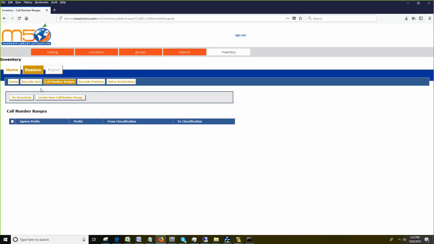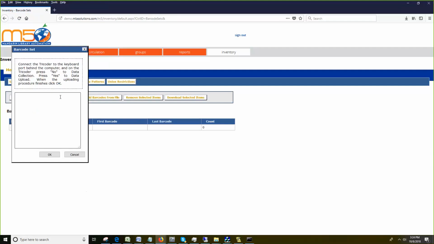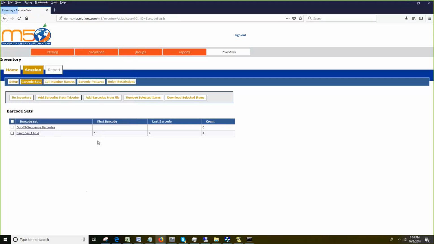Now, to add barcodes to the inventory, you will click Barcode Sets. And there's a couple ways you can add them. One is you can add barcodes from tricorders. So you might have a portable barcode scanner that you go around, you scan the books on the shelf, and the barcodes get stored in this tricorder. You bring this tricorder to your computer, hook it up to the USB port, upload the barcodes, and then you click OK, and then it adds the barcodes to the inventory.